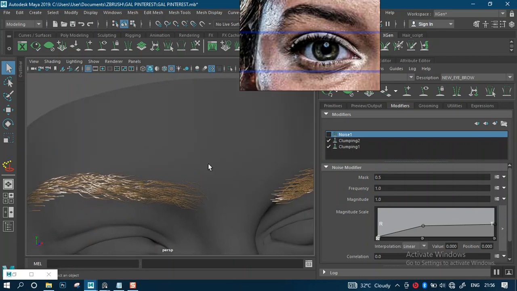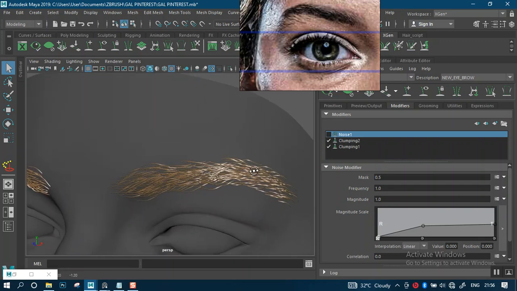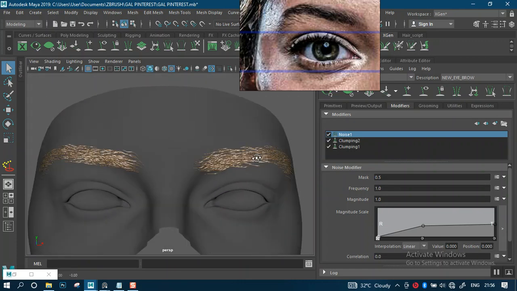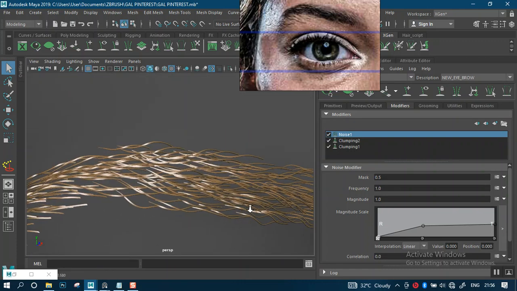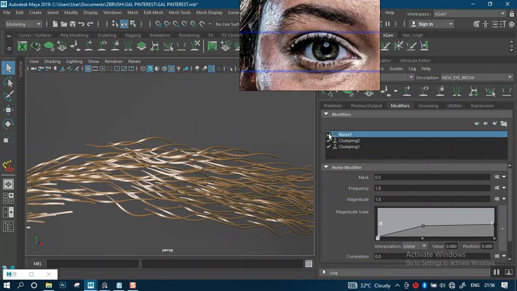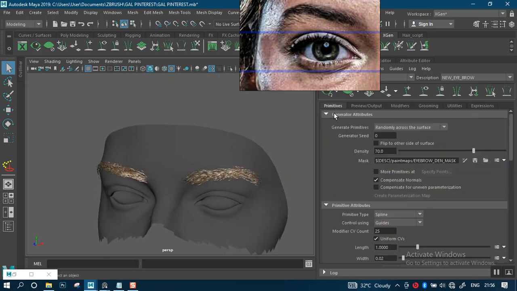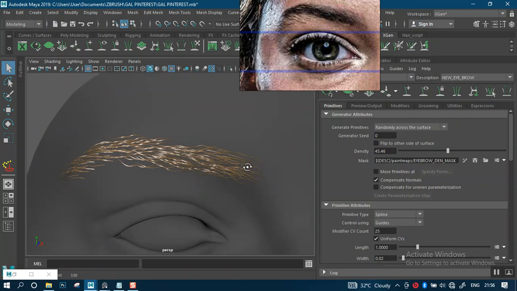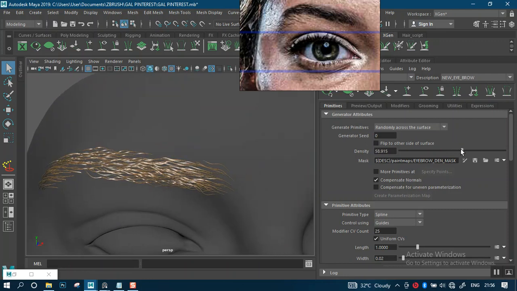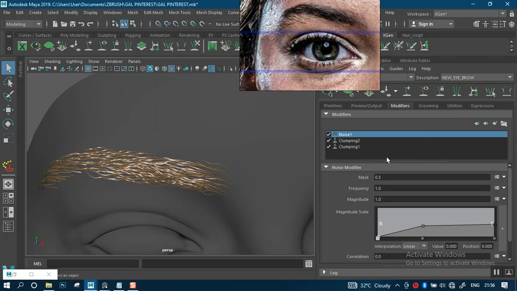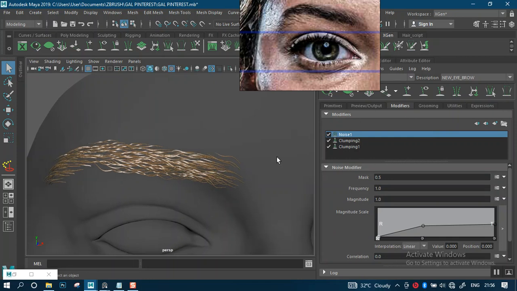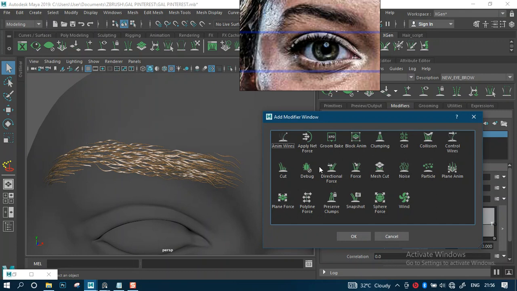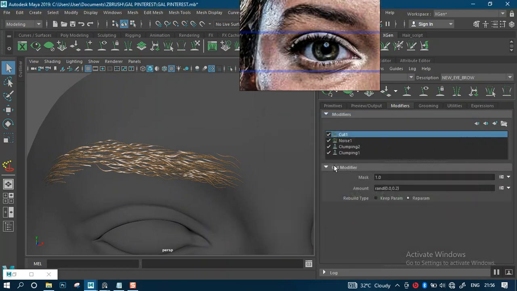Okay, this seems to work just fine. Maybe I'll just take down the density of the hair some more. Then another modifier I can add to this should be the cut modifier. So I will just drop in cut in here.